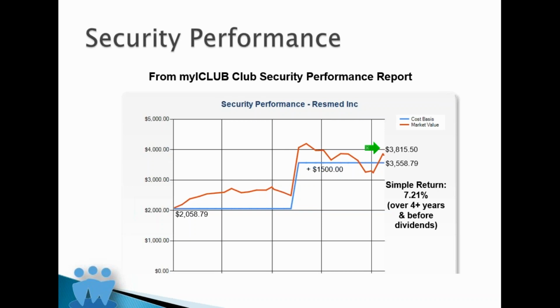So that means they've come out ahead. Not always. You can see here at this point the market value fell below their cost basis. So at this point they were actually holding those shares of stock at a loss, but the price came back, and so now they're holding it as a gain, and their simple rate of return is 7.21% over just over 4 years. So is that 7% return a good rate of return?